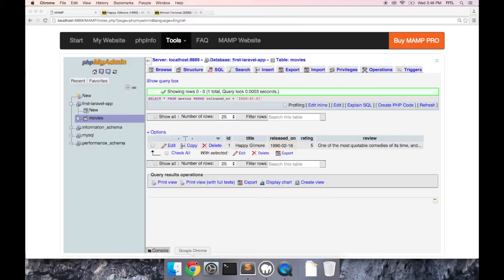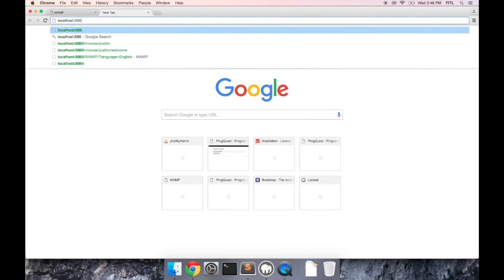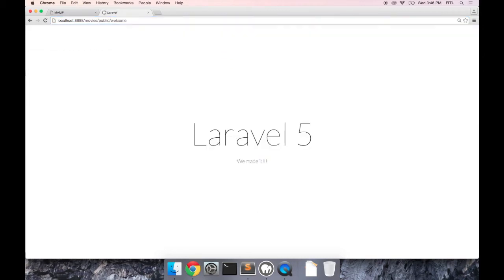Let's load up our application in our browser. Remember, we need to go to localhost:8888/movies. Remember, that's the folder that our application is in, /public/. Let's just start off at the welcome page. All right, so we're at the welcome page now. But currently we have no real way of knowing if our database has been successfully connected to our application.